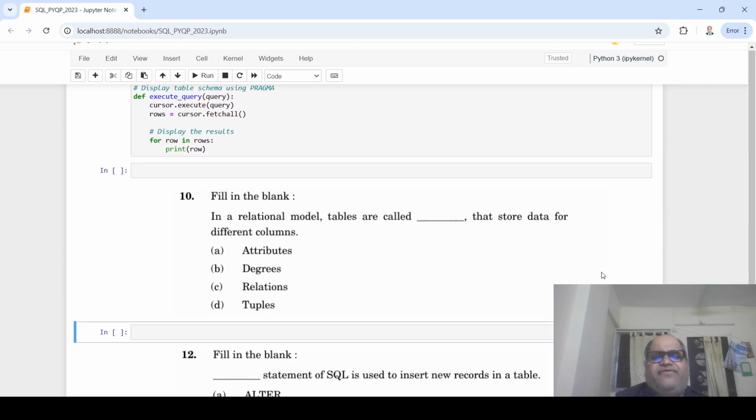Let us start with the 2023 supplementary. First question, 1 mark. Fill in the blanks. In a relational model, tables are called what, that store data for different columns? So definitely not attribute. What attributes do? Attributes store single column data. What is degree? Total number of attributes. What are tuples? That indicates one row of it. So in a relational model, tables are called relations, that is C, right?